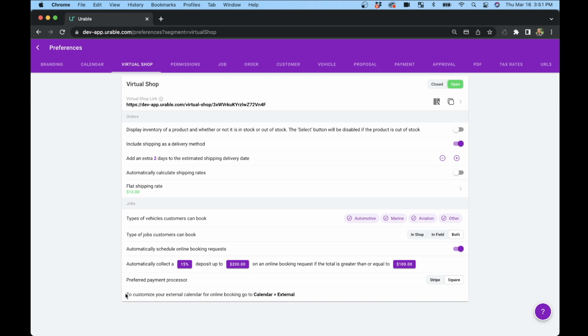At the very bottom, you can see it says to customize your external calendar for online booking, go to Calendar, External, which is going to be up here, but that's going to be covered in the next video in the series.